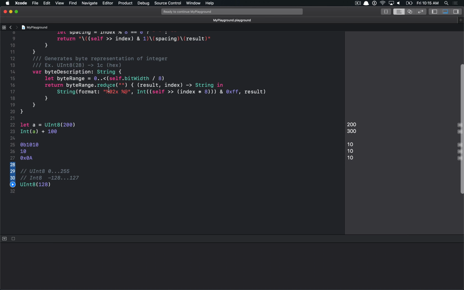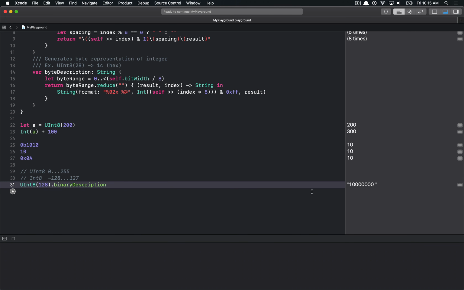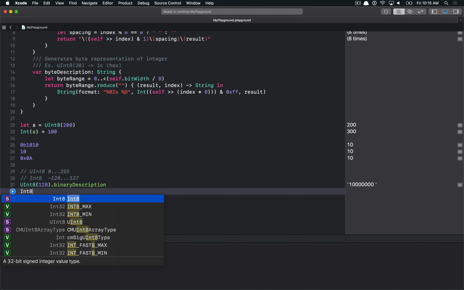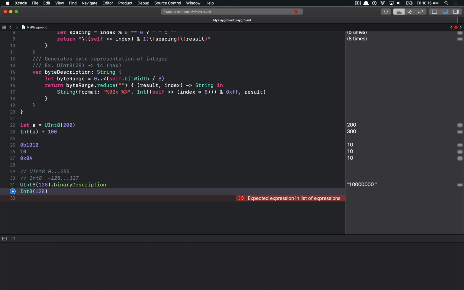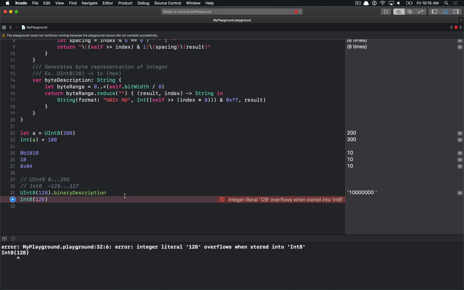All right, so going back to our example over here, let's do the binary description. And we can see that we get out this binary description of this, right? So this is 128 represented in binary. Now, let's try another example where I say int 8, and obviously int 8 doesn't have the same range, so I'm not going to be able to say 128, and if I tried that, we would end up being notified of that, saying that there's going to be overflow, and we can't do this because it doesn't represent it.